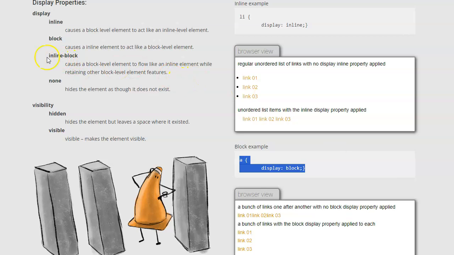There is also inline block, which is particularly useful, and we'll be using that later. Basically, it'll cause a block level element to flow like an inline element, meaning it will stack from left to right. However, it's going to retain other block level element features, so that it's easier to apply borders and that they stack better than if they were just straight inline level. You can also affect visibility, so you can make things either hidden or visible.